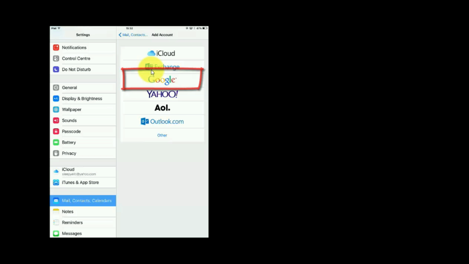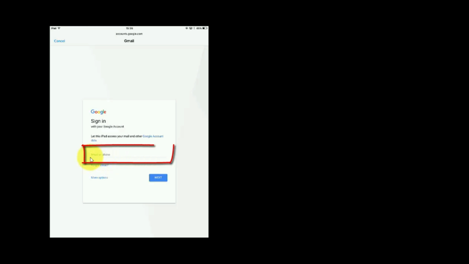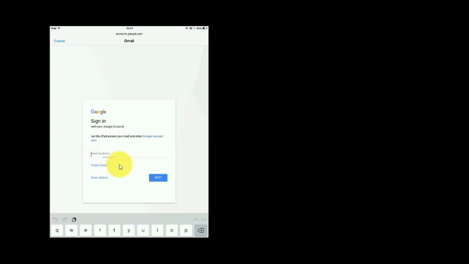Straight away it goes to the Google website and asks us to give it permissions to log in. The first thing it needs in order to have our permission is obviously the email address that we want to use. We tap in this area here where it asks for the email or phone number. We're using email. So I'm going to tap and get the keyboard to come up.